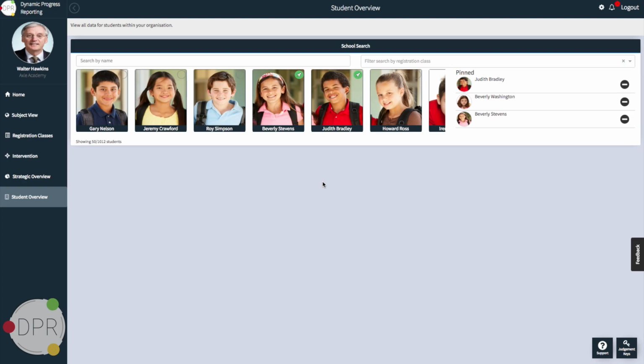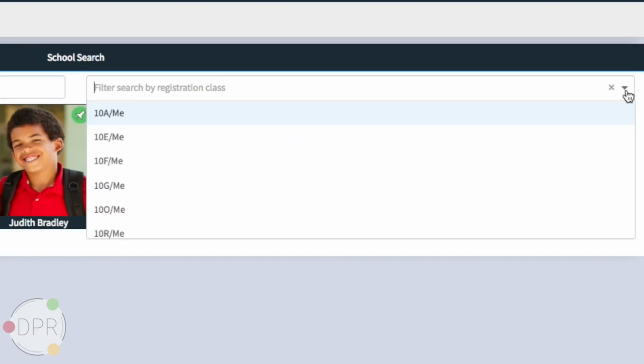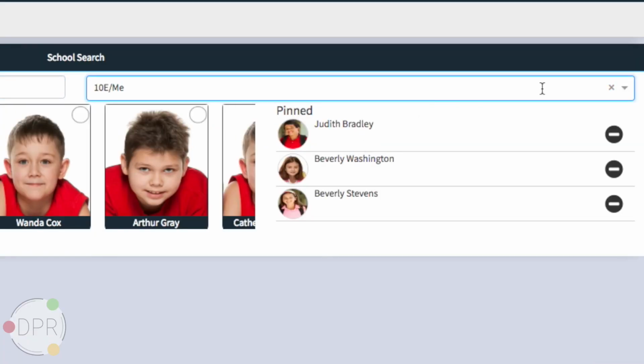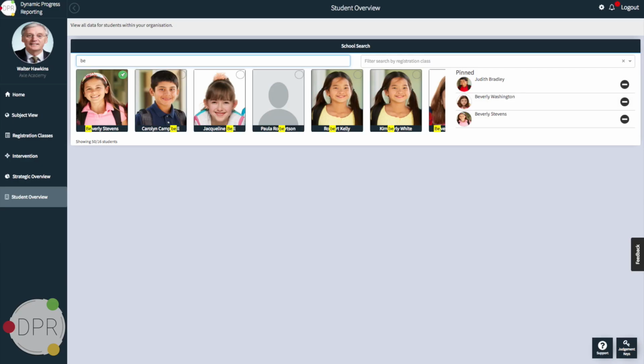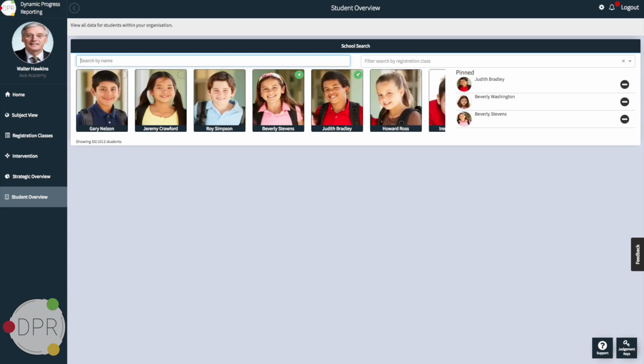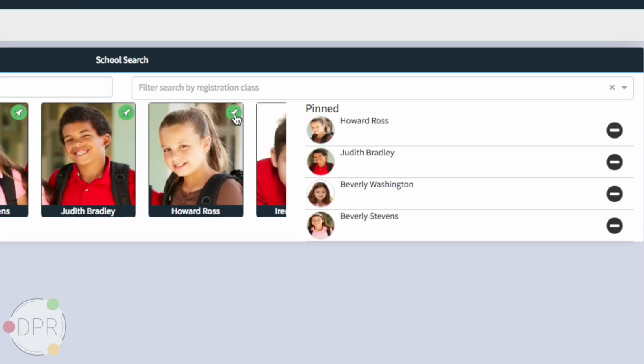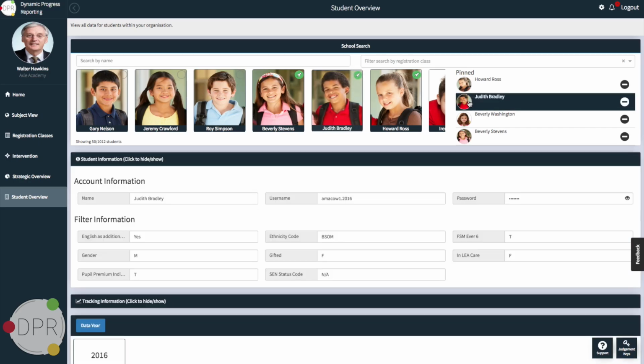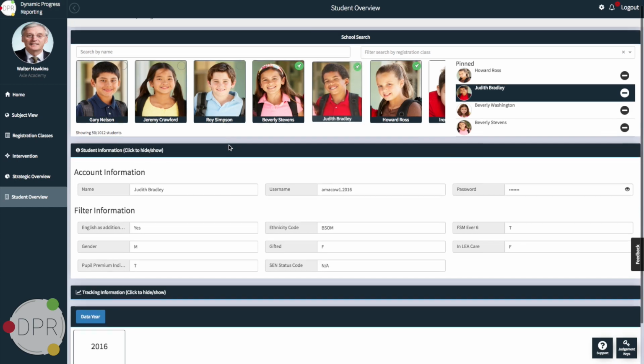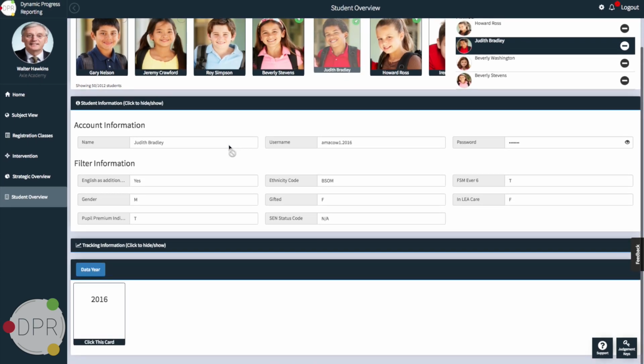The Student Overview feature is very useful as it allows you to search for any student in the school, either by filtering through their registration class or by typing their name in the search bar. You're able to view how students are learning in any of their subjects. You can also pin students for future quick access, and all the pinned students appear on the right hand side of the screen. To access student information, simply click their photograph.